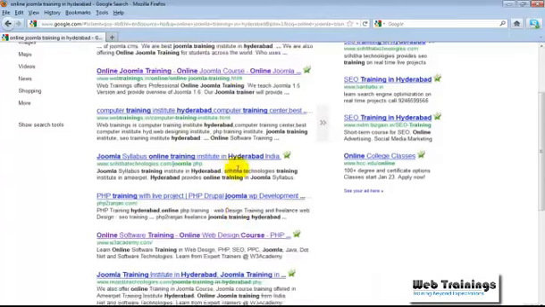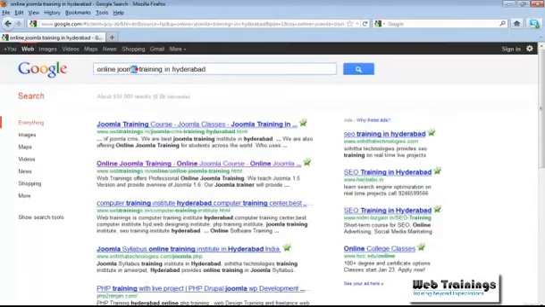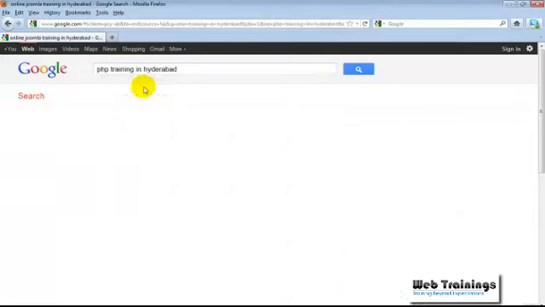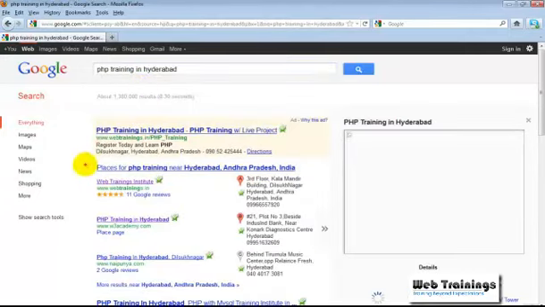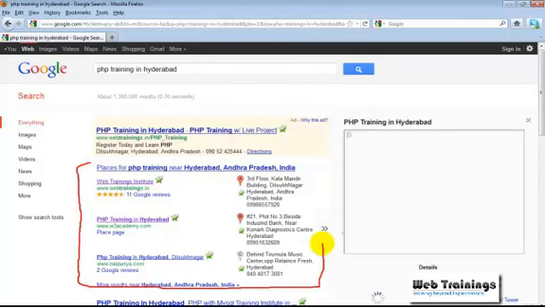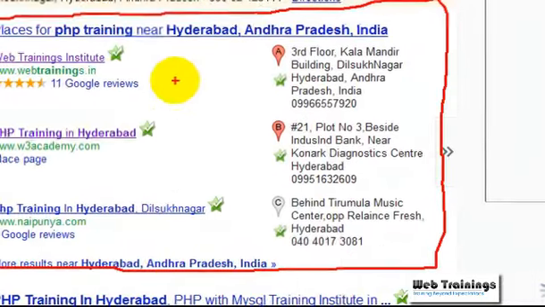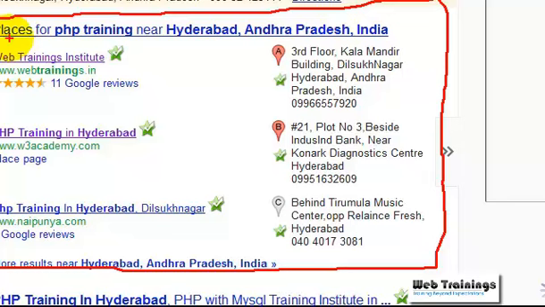Did I add Hyderabad to this particular keyword? Now, see here. Okay, the keyword is PHP training in Hyderabad. Now, you got something here in between? What did we get there? Is it SEO or local SEO? Local SEO. Yes, this is local because Places is a product of Google wherein we can retrieve the specific data from that particular keyword. So in short, these Places results are considered local results.